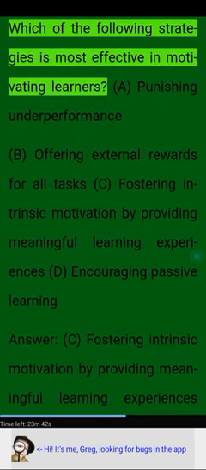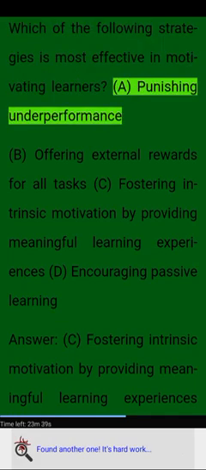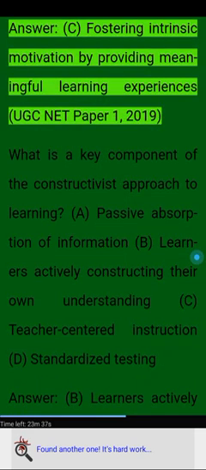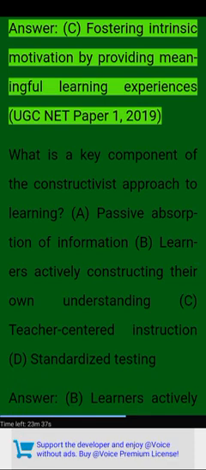Which of the following strategies is most effective in motivating learners? A. Punishing underperformance. B. Offering external rewards for all tasks. C. Fostering intrinsic motivation by providing meaningful learning experiences. D. Encouraging passive learning. Answer. C. Fostering intrinsic motivation by providing meaningful learning experiences. UGC Net Paper 1, 2019.